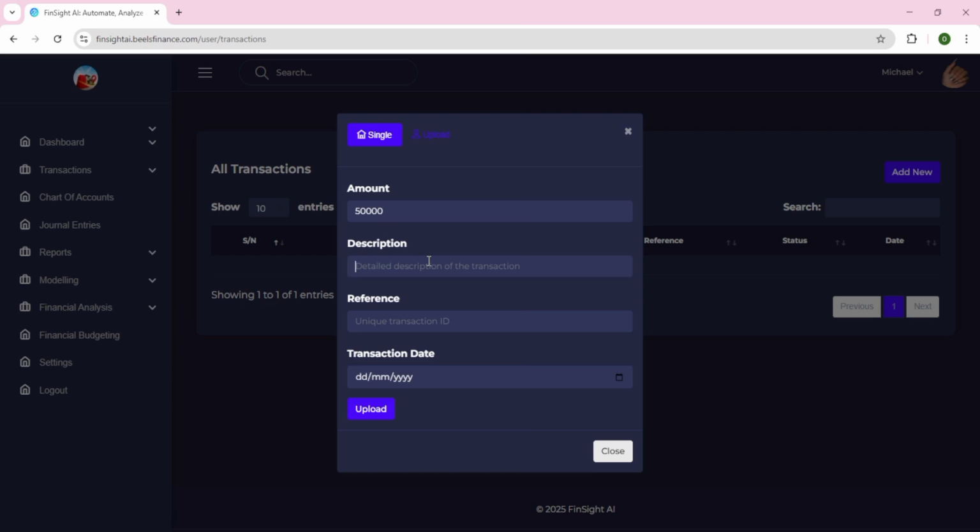50,000. Description. Now this is very important. For the description part, be as detailed as possible about what you used the money for. Simple, plain, no stress, there's no format, just be yourself and be expressive. So I say I bought solar panels for an installation. That's what the 50,000 is for.